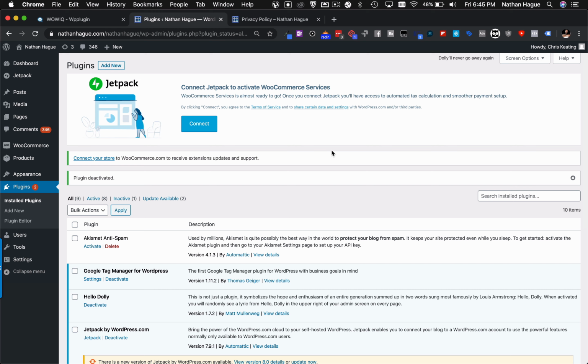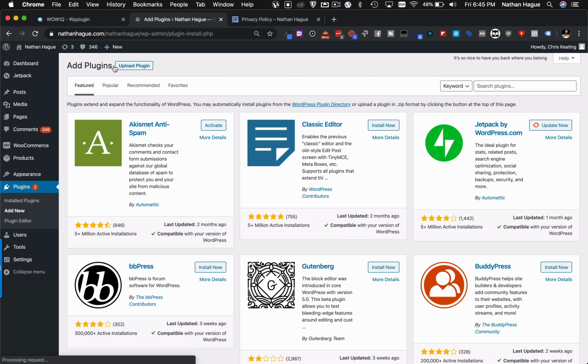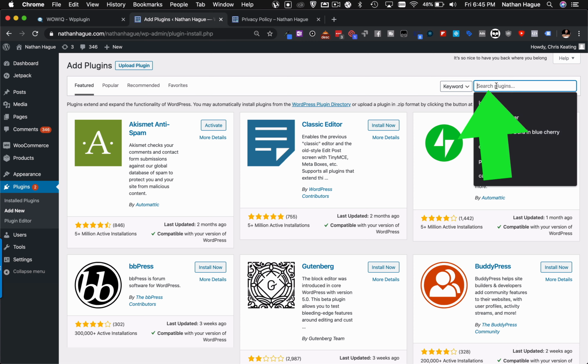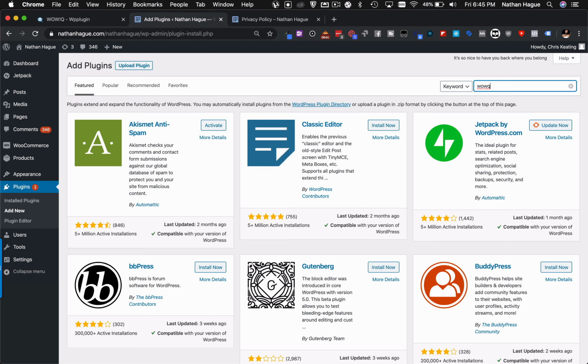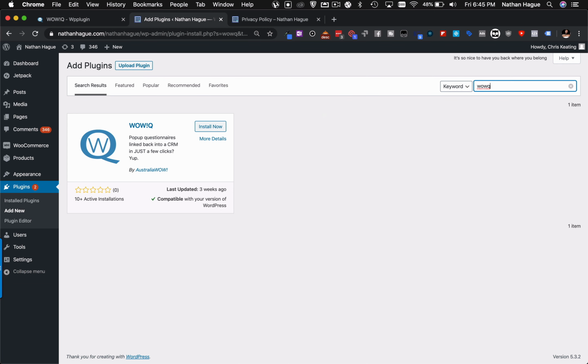So first of all, log into your WordPress site as admin, and go onto the plugins on the left hand side, and go ahead and click add new. You'll come to this screen. So let's click up here where it says add new. Okay. And what you want to do is search the plugins just here and type in wowq. Give it a couple of seconds, it will come up. Yay, there we go. Alright, so go ahead and install it right now.